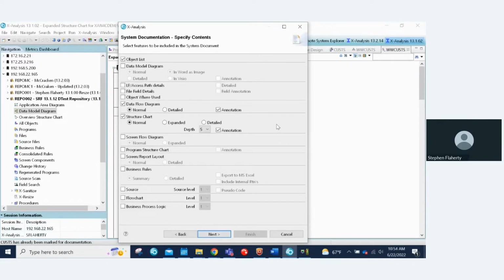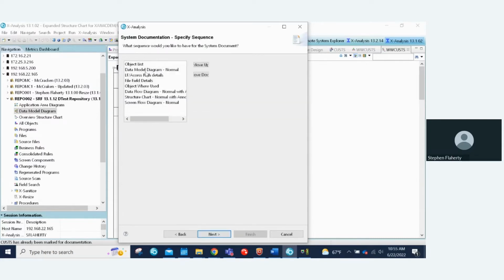This user interface you're looking at represents all of the tabs I just opened up for you today. So instead of exporting each one individually, I am just going to check the boxes that I want. All the features. I want the objects list, the yellow data model diagram, my logical views, my file fields where used, objects where used, data flow diagram, structure chart, and my screen prints. This represents the table of contents in the order in which it will be presented in the Word document.